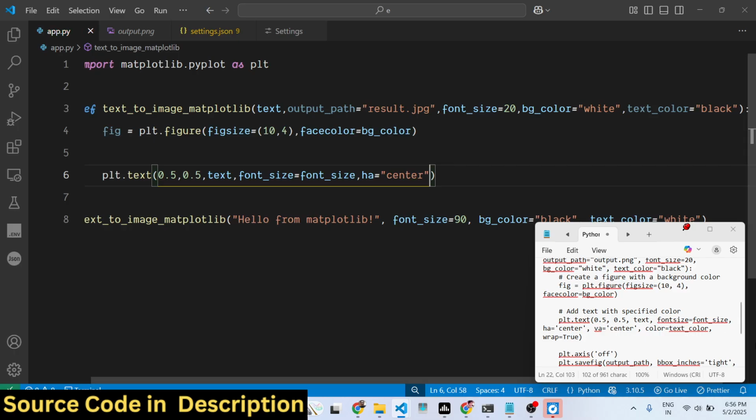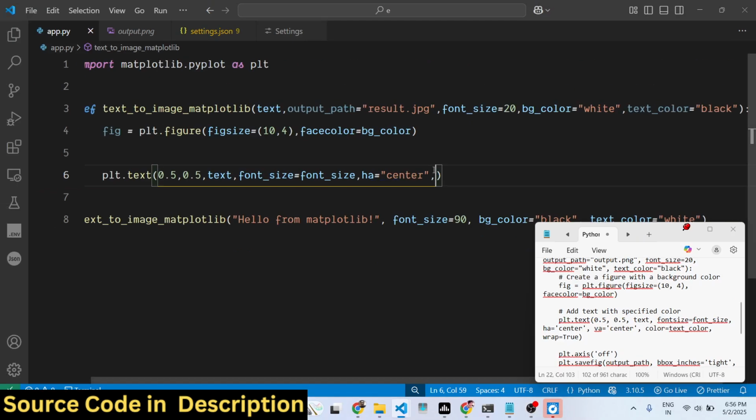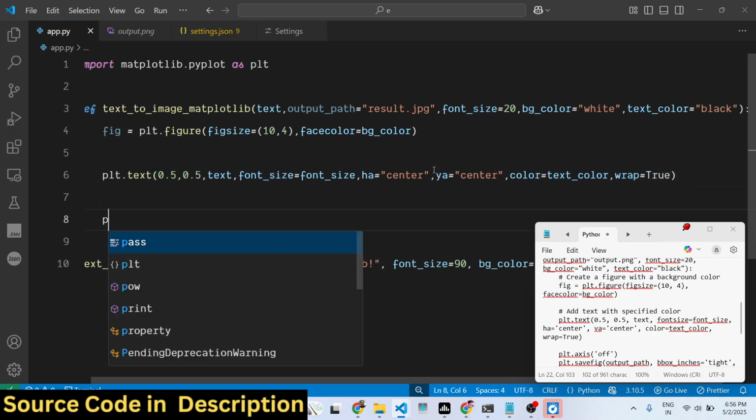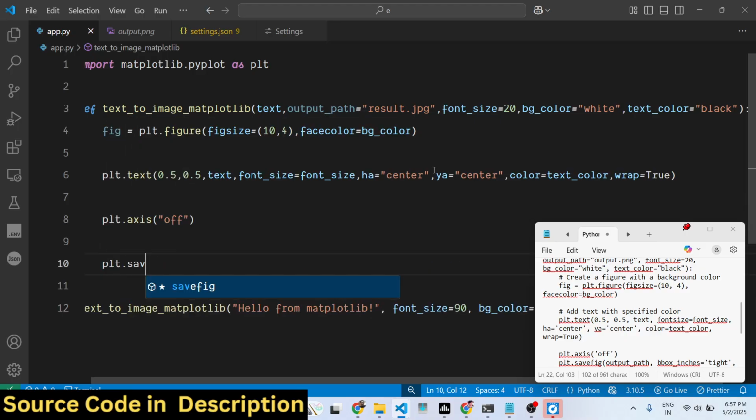We are putting the center of the image, so we are putting center right here, and also right here we put center, and then we provide the color of the text, and wrap is equal to true. And then we simply put the axis to off, and then we save this figure. We have this function right here. So here we specify the output path, bbox.